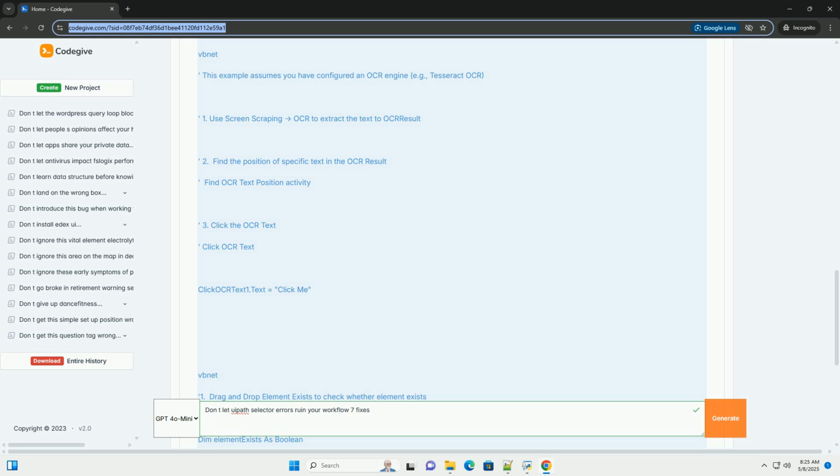Limitations: Accuracy, UI automation and OCR might not be as accurate as selector-based automation. Performance, can be slower than selector-based automation. Dependency on visual appearance, changes in the UI's visual appearance can break the automation.